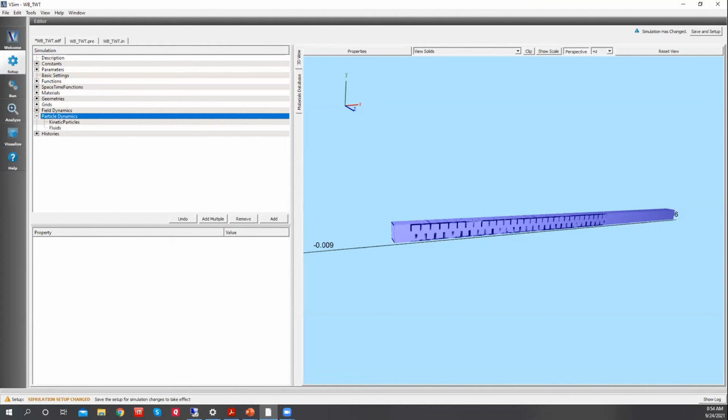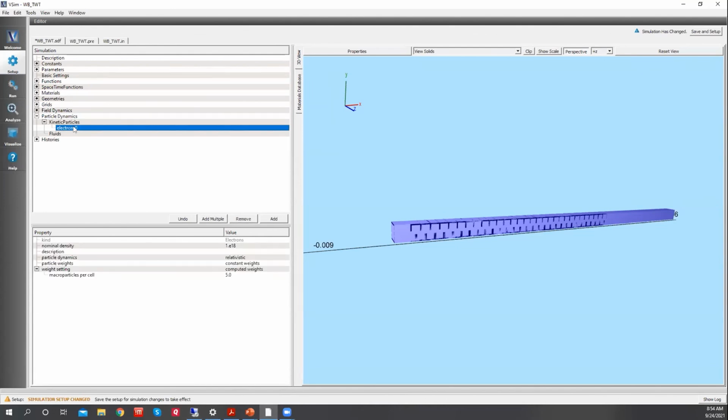And in this case, for this step, we will add an electron beam first. We'll take care of the plasma part later. So we add electrons. Let's call that electrons. So now the particle is added.